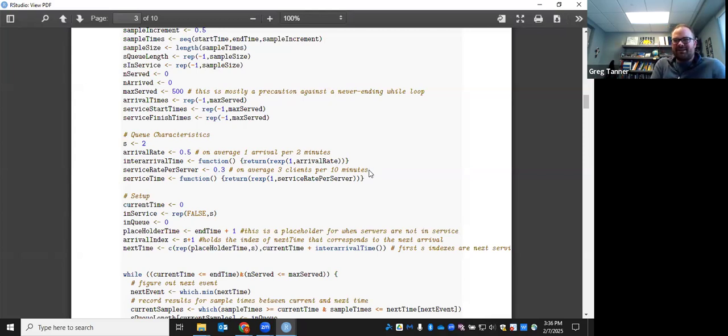That maybe doesn't make the most sense in my head. One thing to note here, if we want to compute our utilization factor, that's our arrival rate, also called lambda, divided by S times our service rate, which is often called mu. So in this case, we got 0.5 divided by 2 times 0.3, or 0.6. So 5/6 is our utilization factor, which is pretty high. And we'll see how that affects our queue when we run it.